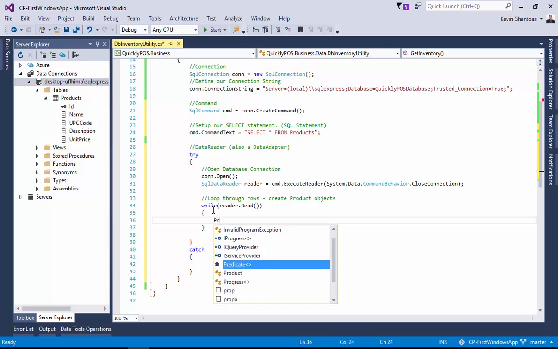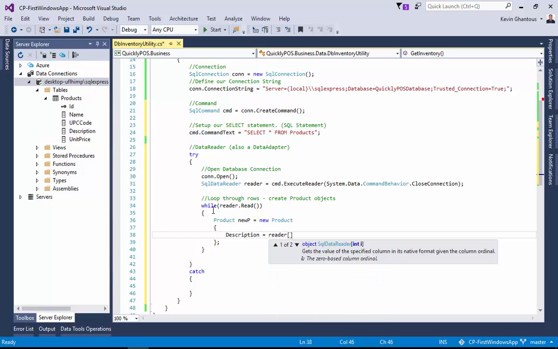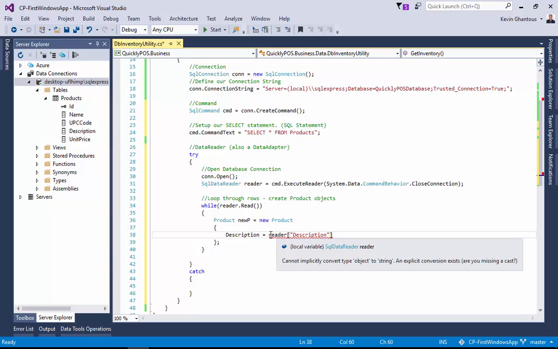The goal here is that we're going to have a product. I'm going to call it new P. And we want to set up that product. So I'm going to use the inline initialization piece of C# to do this. And it makes it so we don't have to keep saying new P dot, and then calling all the properties. Instead, we can come inside of here and we can say the description equals, and then we'll say reader, square bracket, and it'll either take the index or the name of the field. So this is the description, so I'll say description in the square brackets. And these are typically returned as object types, and so we have to cast them. So this will be cast as a string.